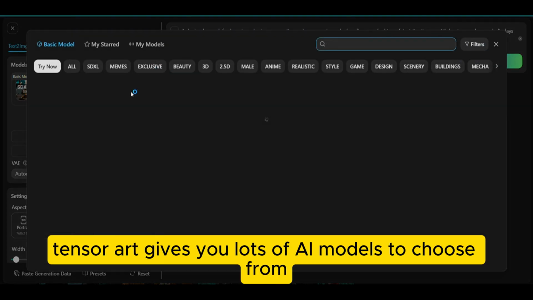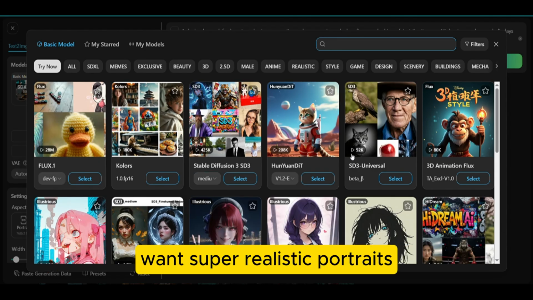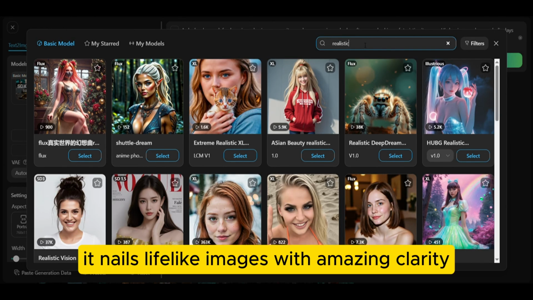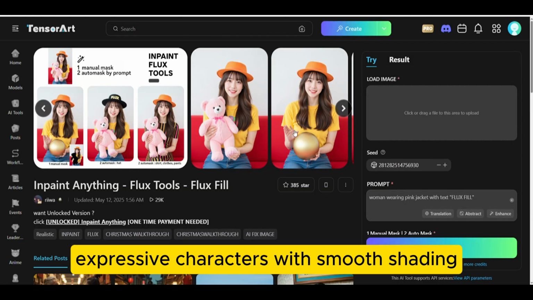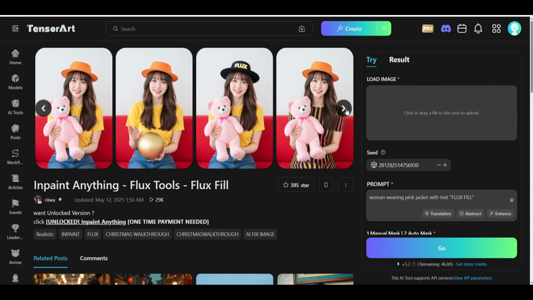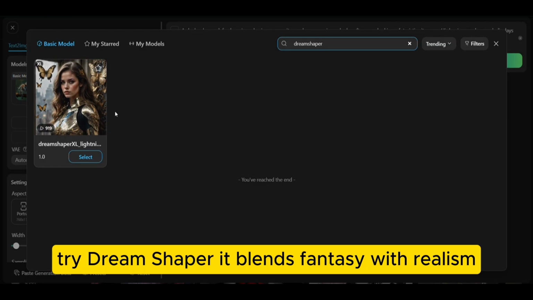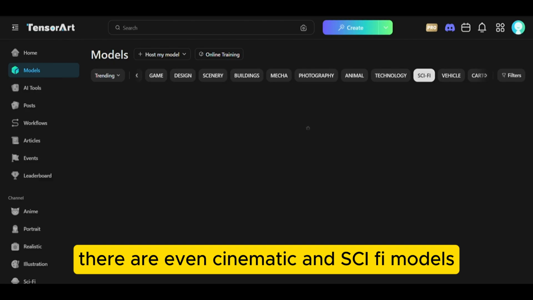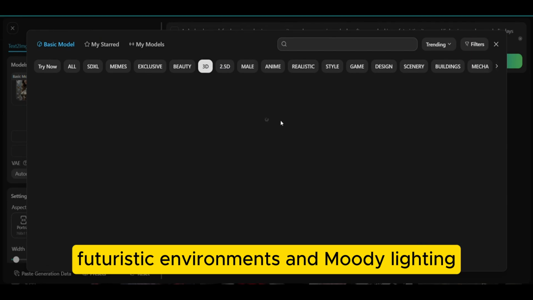TensorArt gives you lots of AI models to choose from, each with its own unique style and level of detail. Want super realistic portraits? Go for Realistic Vision. It nails lifelike images with amazing clarity. Into anime art? Anything is your go-to model for bold, expressive characters with smooth shading. For a dreamy, painterly look, try Dream Shaper. It blends fantasy with realism, perfect for digital paintings. There are even cinematic and sci-fi models that generate dramatic scenes, futuristic environments, and moody lighting.